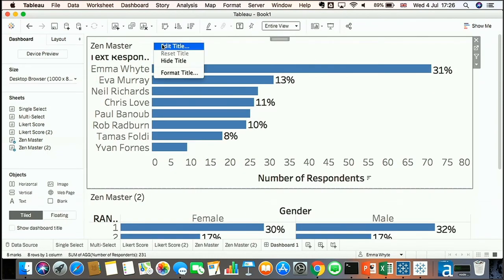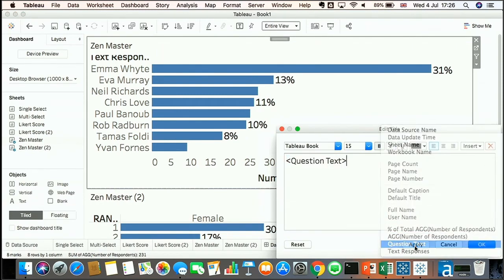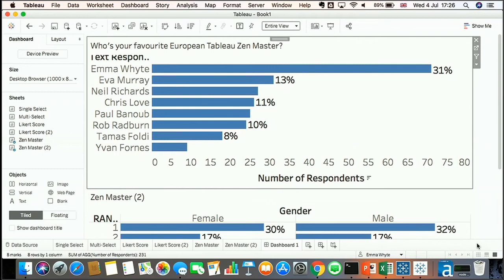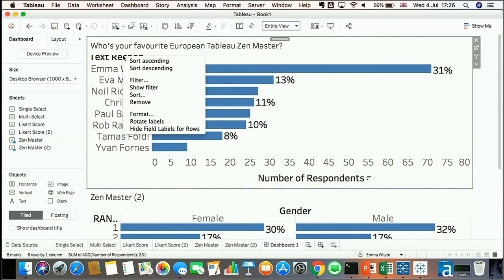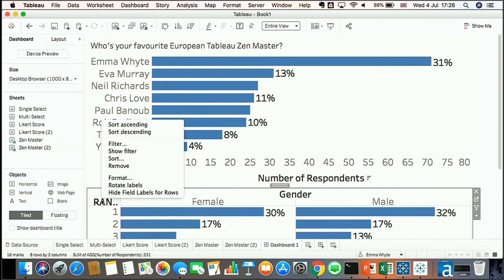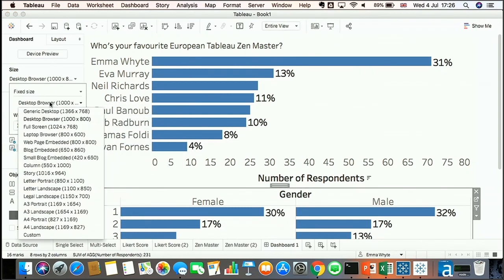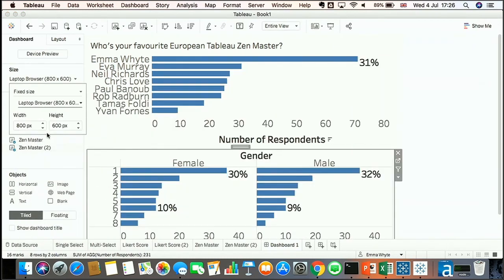What I haven't shown you yet is with the question text, it's also really helpful. You can just insert it into your title, so you don't have to keep typing everything out. Let's hide those. Let's get rid of that title. Let's hide that so we can see it. Let's change the resolution. Bit better.